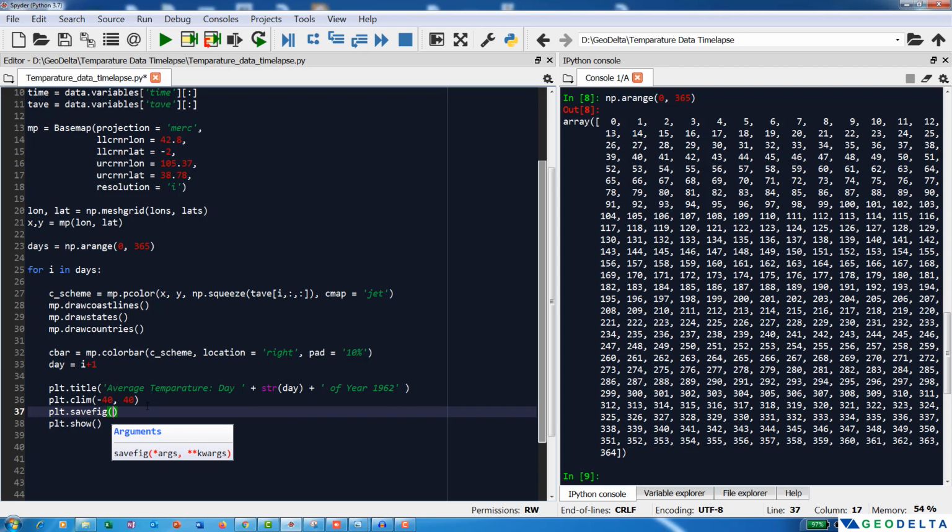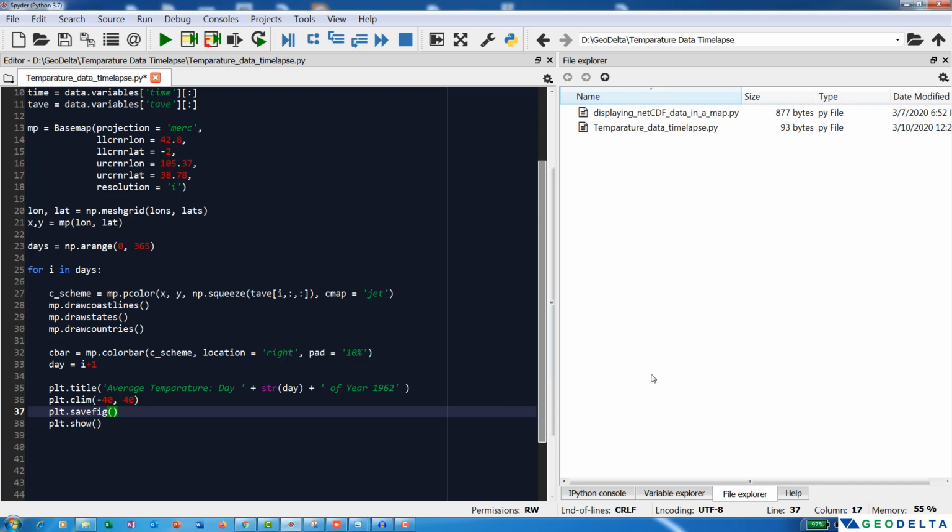Now over here, you can specify the file name. If you want to save it into a separate folder, you can do that as well, but in this case, since my working folder is right here, I would like to save all the files into this folder itself. I can simply specify the day over here and convert that into a string, str, plus. It's really important that you specify the file format, which is JPEG in this case.